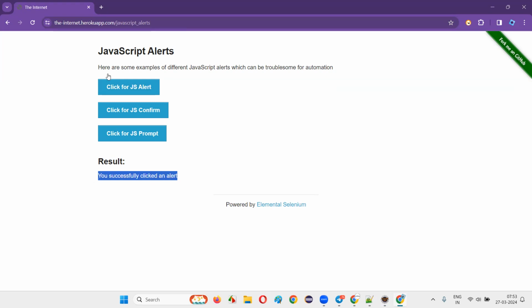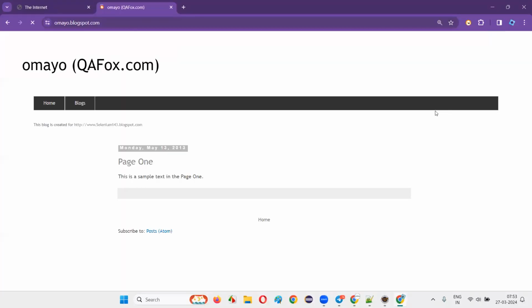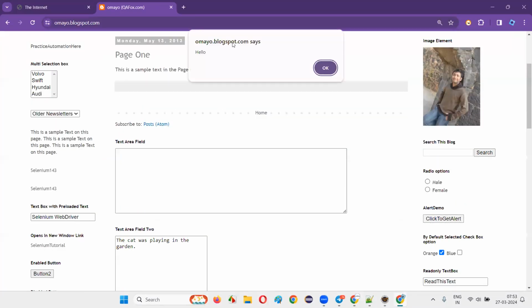This confirms that this page is designed by the developers in such a way that if the alert is accepted, you successfully clicked an alert message will come. That proves that the alert has been accepted. If you get this result on this page, it will not be there on other pages, guys. Don't expect the same functionality with other alerts. For example, if you go to omai.blogspot.com and click on this button, an alert comes, you retrieve the text from that alert and you click OK. Do you see any message saying that the alert has been accepted? It will not be there for every application.